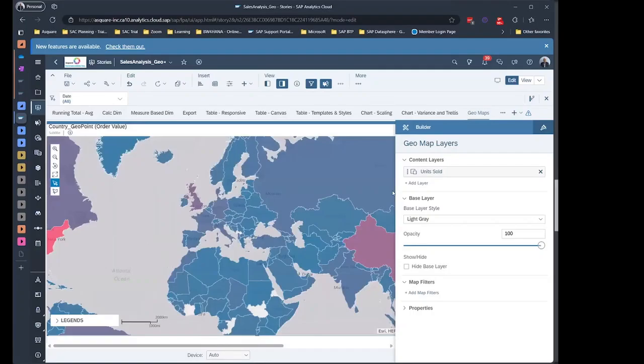Again, there are many more features which I might not have explored or touched upon. Even for GeoMaps, there are a lot of features. So please go and do some hands-on. Play around with these content layers versus base layer, the size of the bubble, the heat map, the color palette, all those. You can put some filters also, and you can do linked analysis as well. Linked analysis is also possible on the maps.